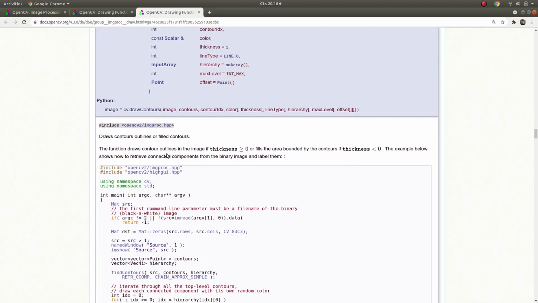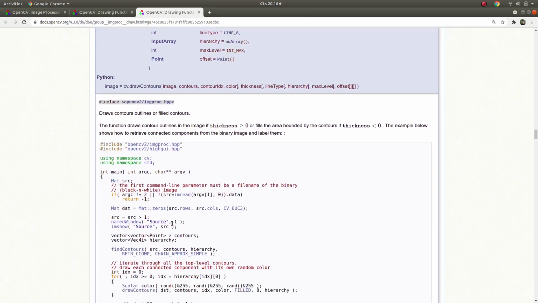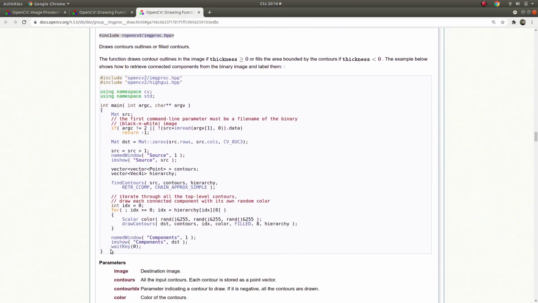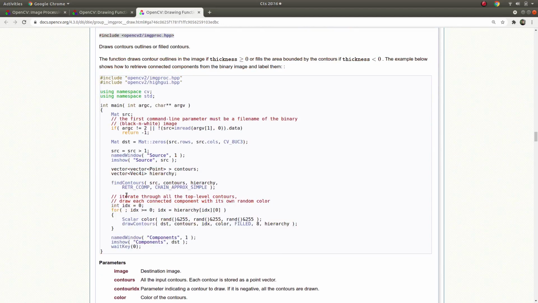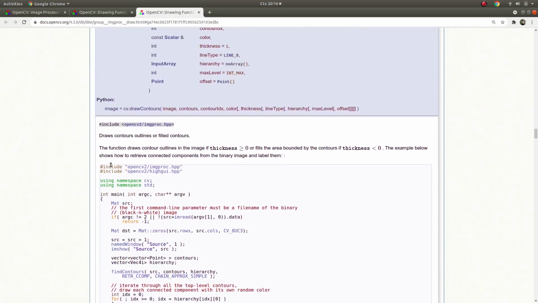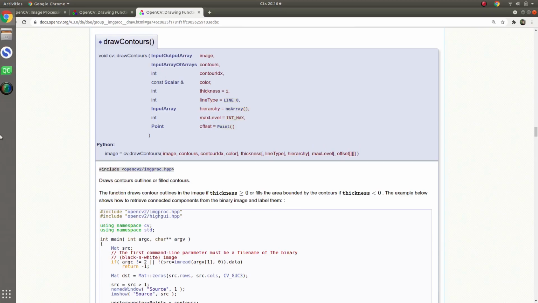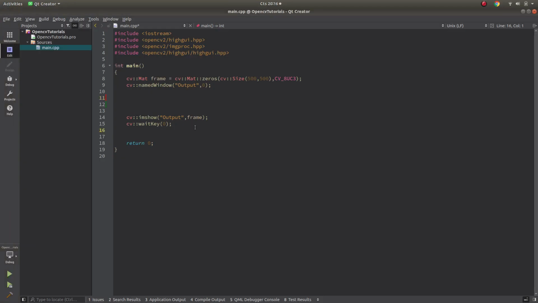In this documentation, there is an example of these functions, but we will not use this because we haven't seen findContours yet. Anything else? No, just findContours we have not seen yet. So I will talk more simply about this drawContours. Then let's pass on to the coding part.